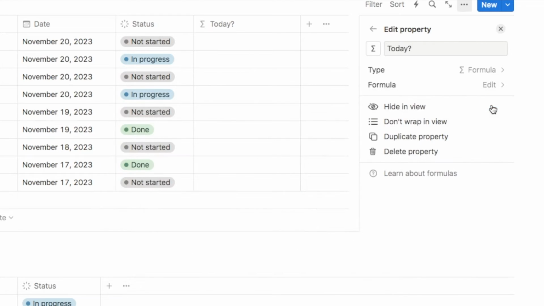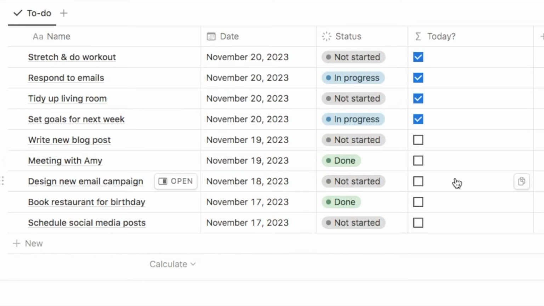So if I just click done here, and if we have a look now in this column, as you can see, a checkbox has now appeared, and today is currently November 20th. So as you can see, next to the ones that are tagged as November 20th, the checkbox is checked, whereas for the other ones it's not checked.